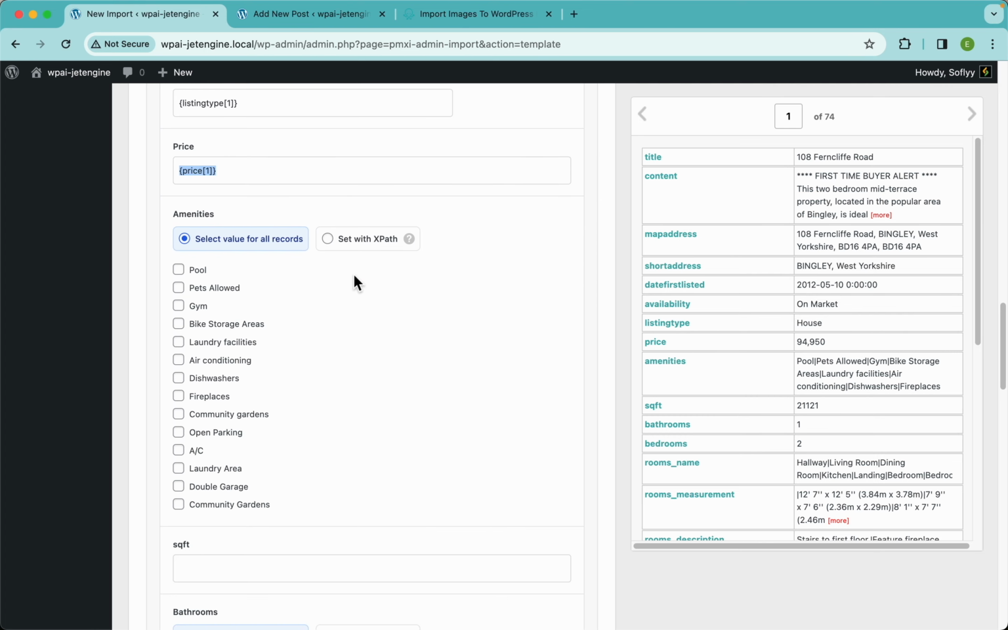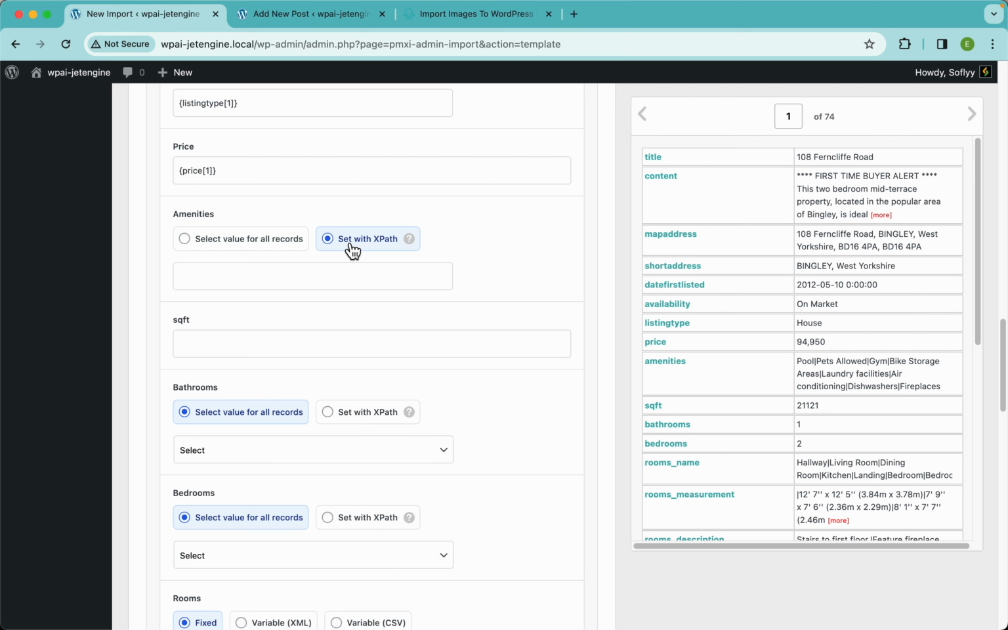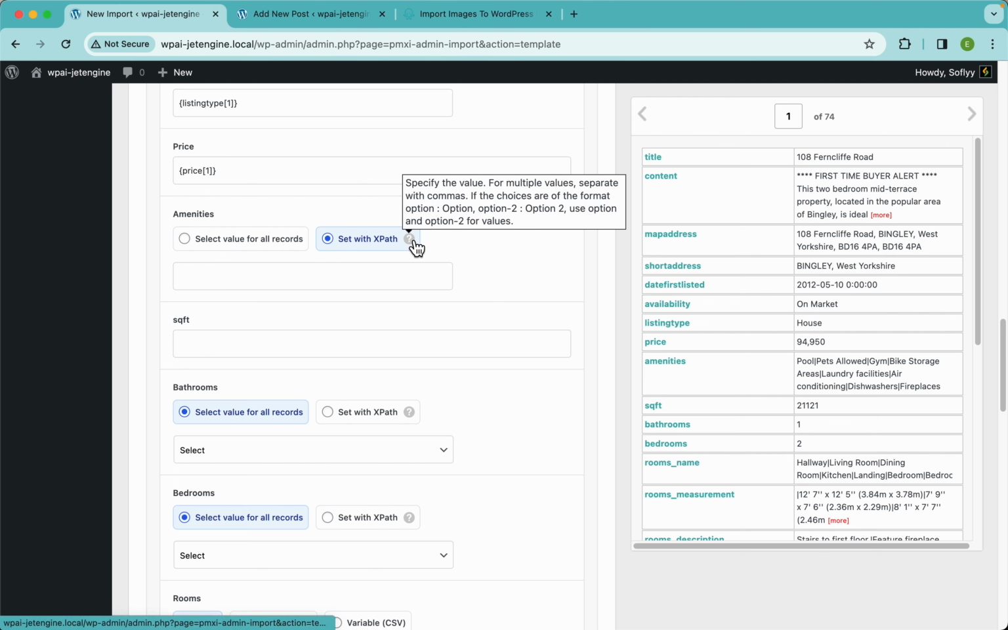And here for the amenities, it's a bit trickier because we could actually do the same and select all of these like I'm doing here, but all of the properties will have the same amenities, which is not true. All of them have different amenities here. So I'm going to use this element. But here's a little problem. When I set this with XPath, I can hover on the question mark and it will give you the accepted values for XPath.